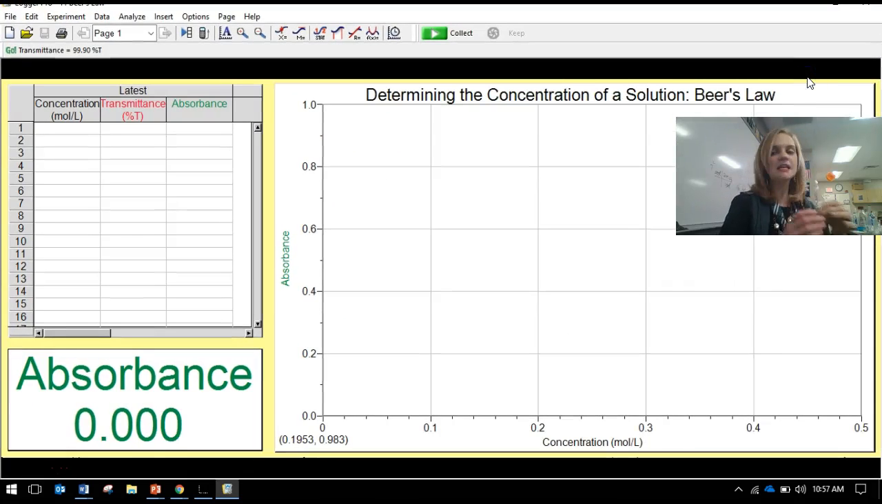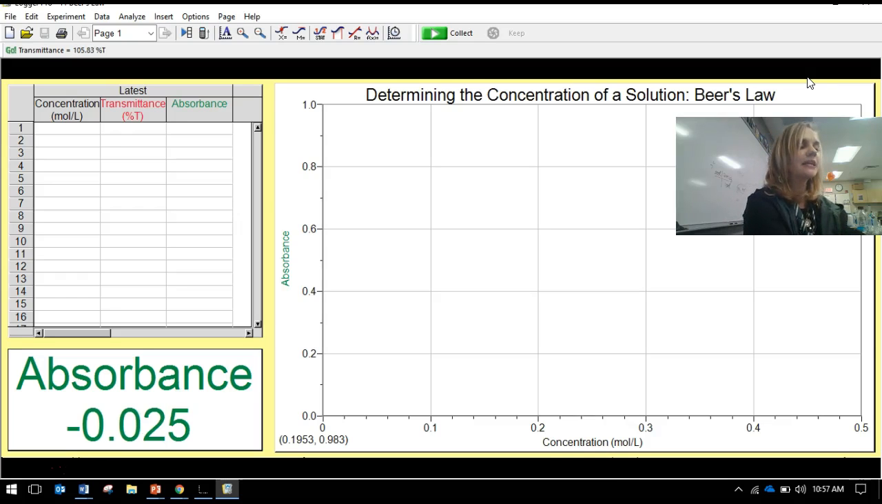At this point, I'm going to take my cuvette with DI water and place it into my colorimeter, close the lid, and I want to make sure that I have my colorimeter set to 565 nanometers. Place it on a flat surface and press the calibrate button. Once it stops beeping, the little red light will stop flashing. You are now calibrated.